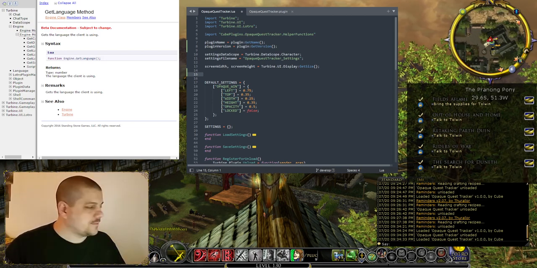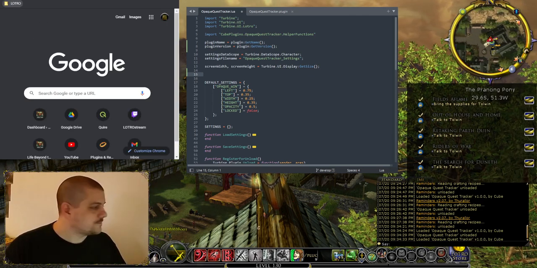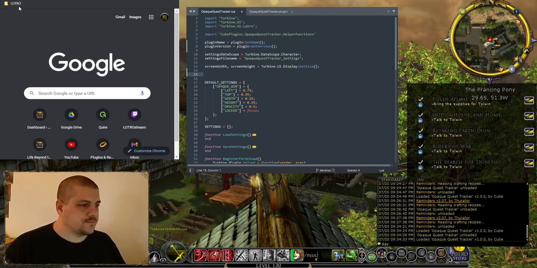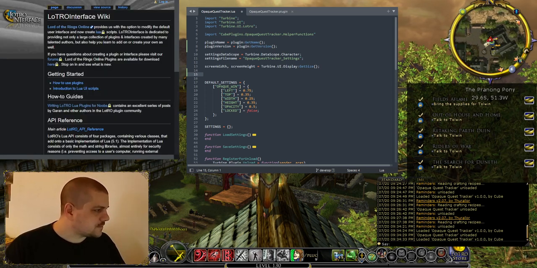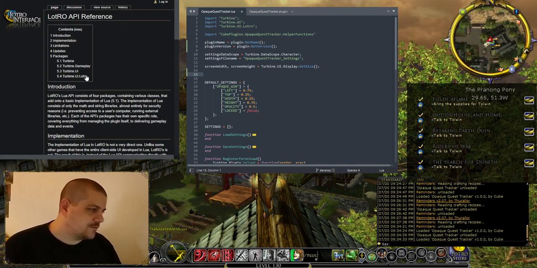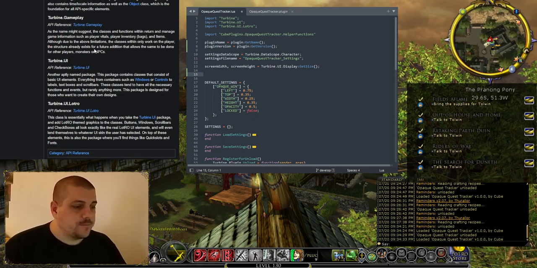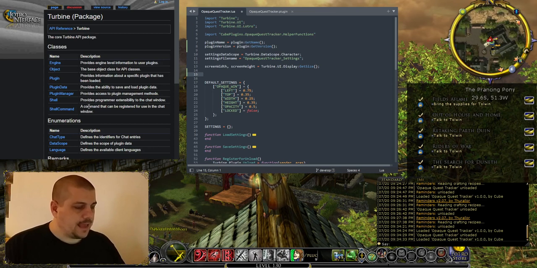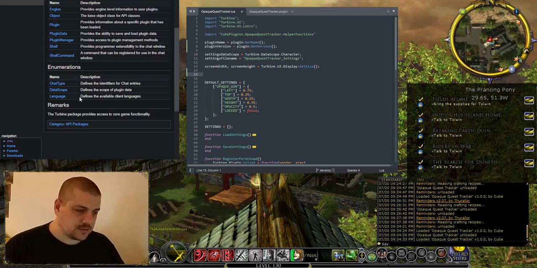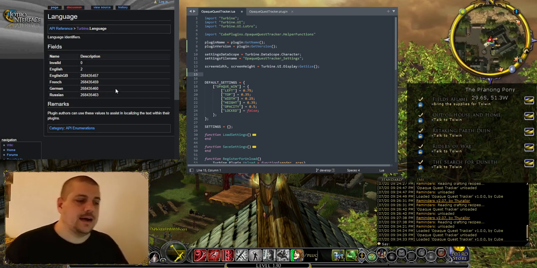And I believe it's a number, and I'm actually going to pull up a second link here. So let's see, LOTRO. Oh, I don't think I have it. So let me pull up the LOTRO wiki. Oh, it is here. Yes, that's the one I want. Great. So the LOTRO interface wiki also has this documentation. I don't like the format of it quite as much as the official stuff, but one place it really shines is for these enumerations. For instance, language, it will tell you the possible values and what those are.